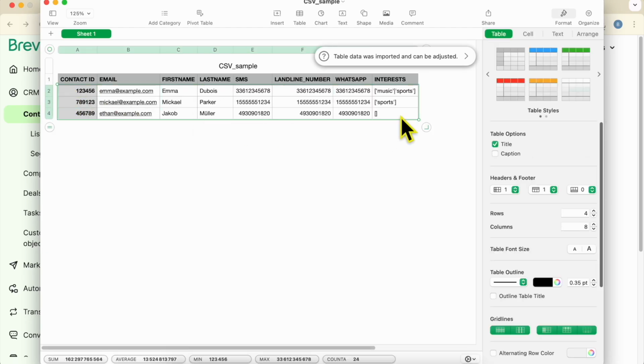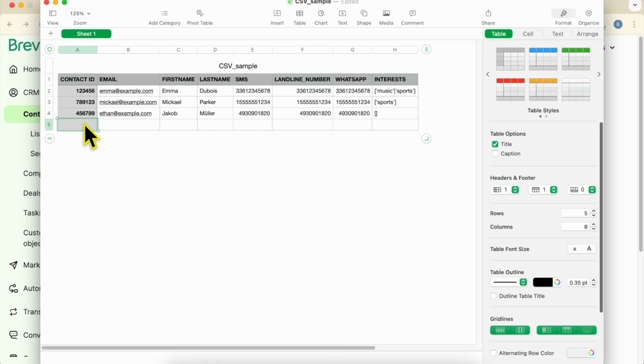So I will use this file. Let's give this contact ID number 1. For the email, I will add this email, for example, imported email at gmail.com. For the first name, I will call it imported name. For the last name, I will call it imported last name. For the SMS, let's give it a phone number, landline number. I don't have one. WhatsApp, interest.